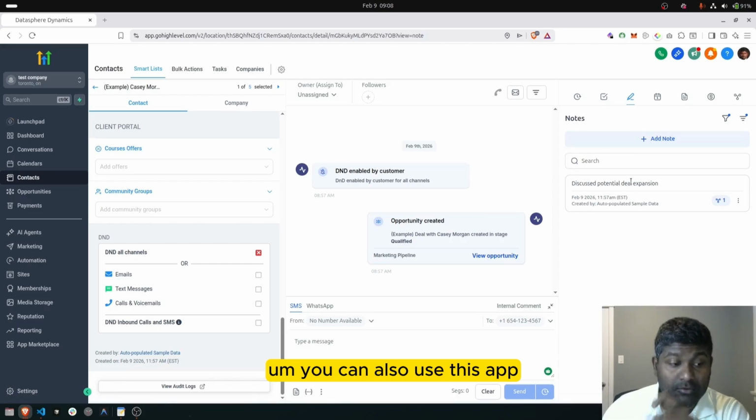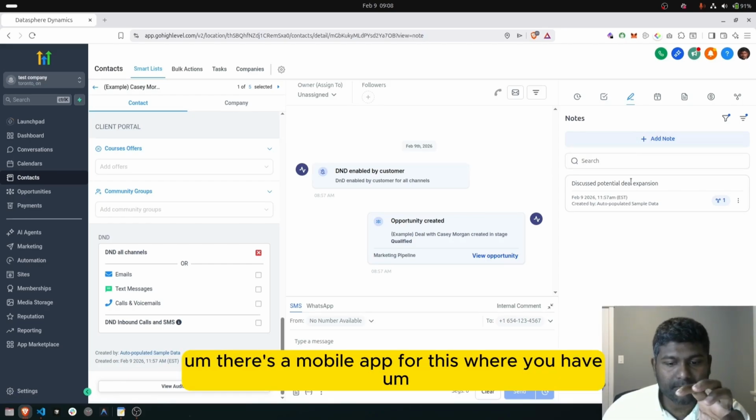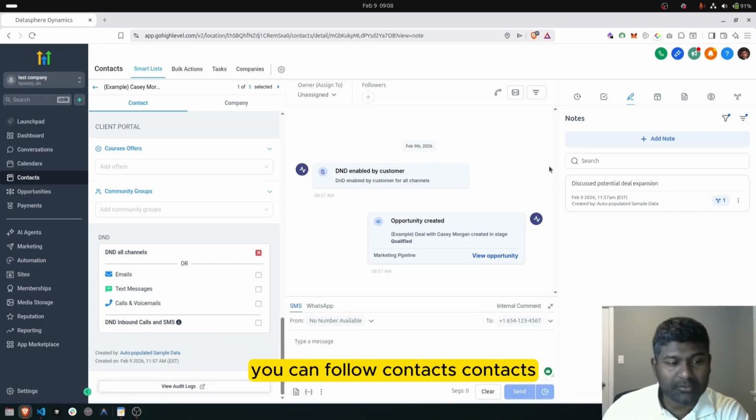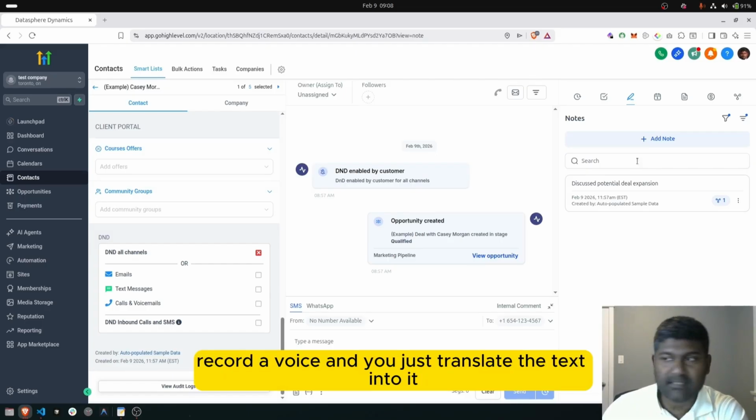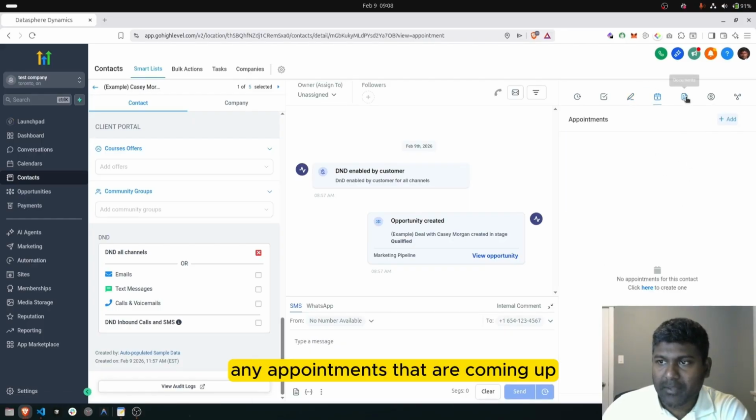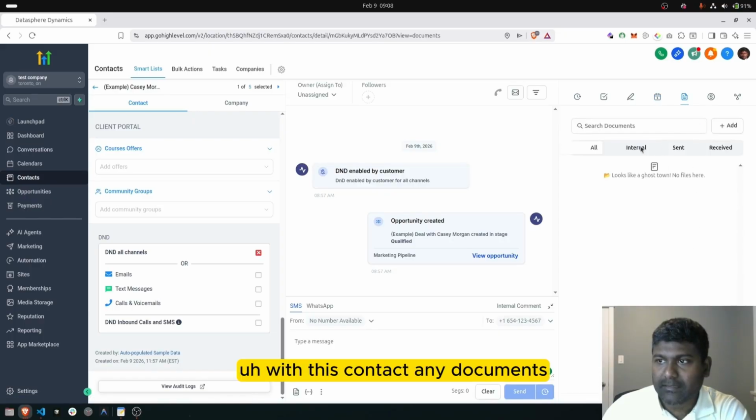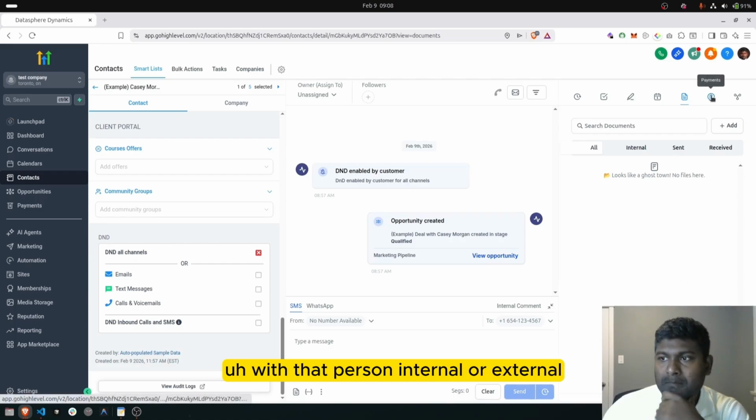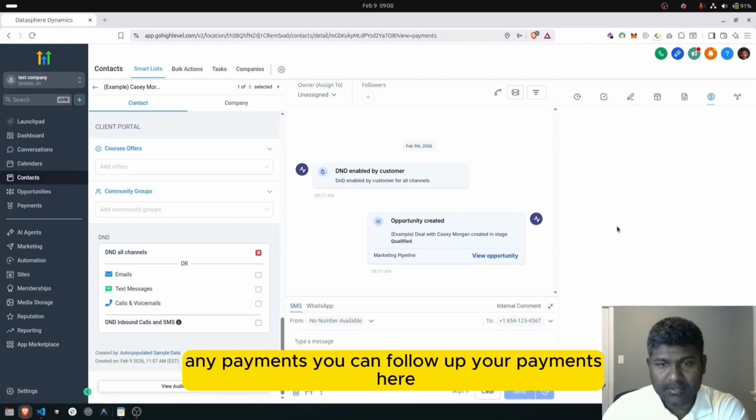You can also use this app. There's a mobile app for this where you can follow contact details and add your notes there. It's actually easier and faster. You can record a voice and just transcribe the text into it. Any appointments that are coming up with this contact, any documents that you might have shared with that person, internal or external, any payments. You can follow up your payments here.